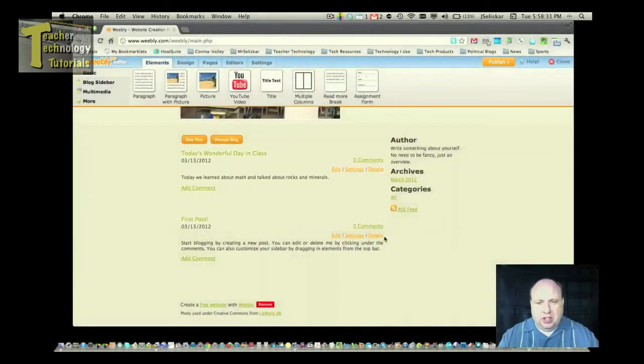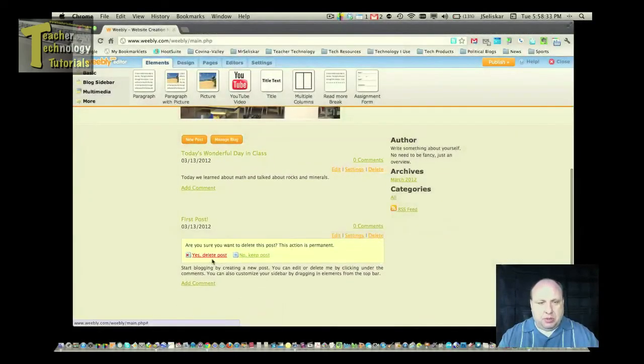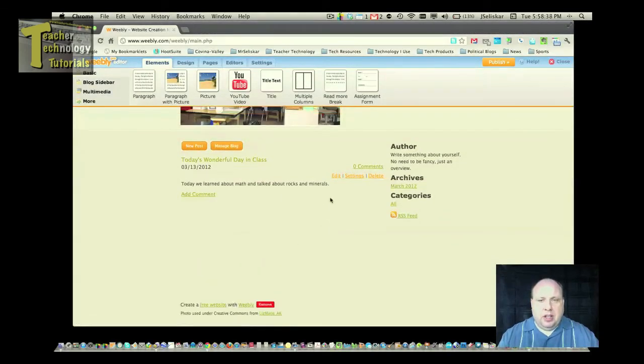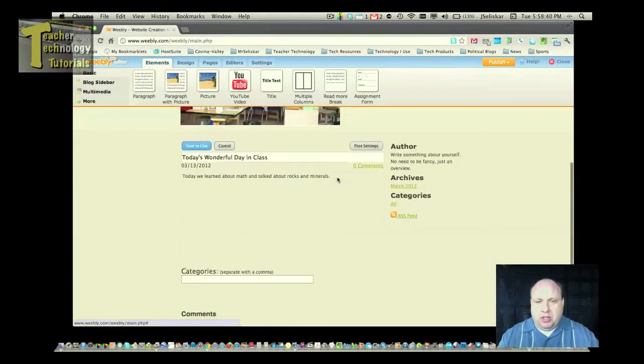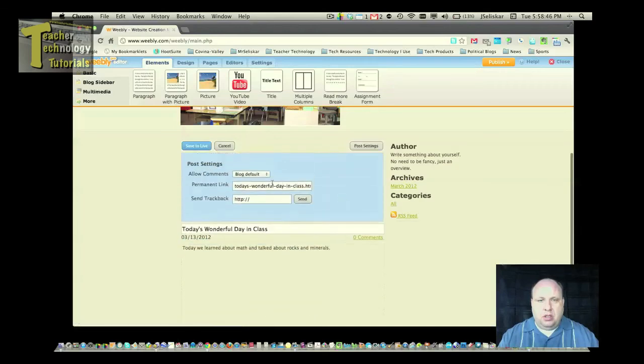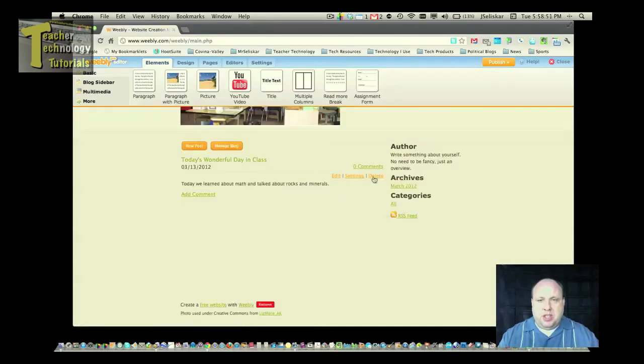I can go ahead and delete that. I don't want that anymore. That was what they put on there when I first started. So I can go ahead and delete that. So now I can go back and edit if I want to. Save to live. I can go into my settings, make any changes there, or I can delete it. So those are my choices.